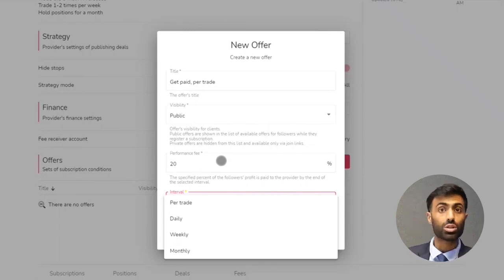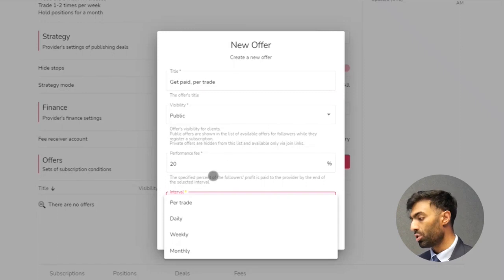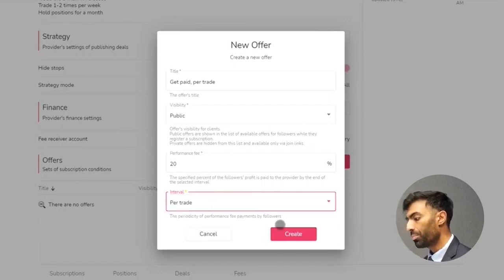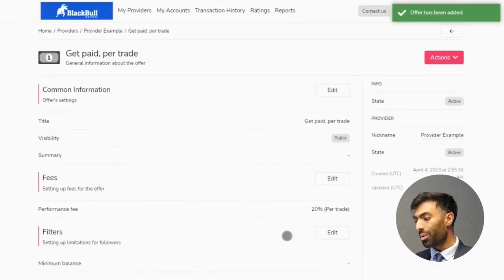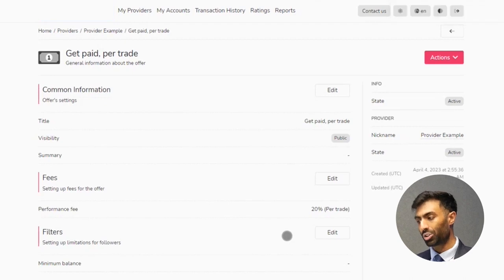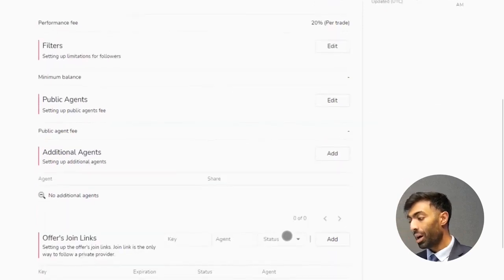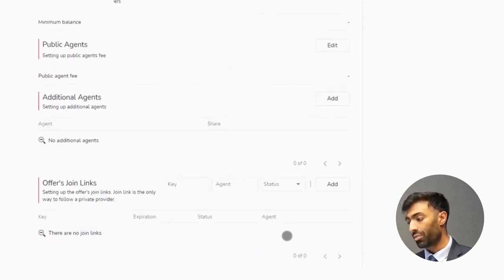The next part is the interval. So you can choose to get paid your performance per trade, per day, per week, per month. Any of those options are available to you. If I wanted to do it on a per trade basis, I would simply hit create. And now my strategy is configured. Get paid per trade. Come and follow my strategy. All you do is you pay 20% of your profits back to me, and we can both reap rewards together.